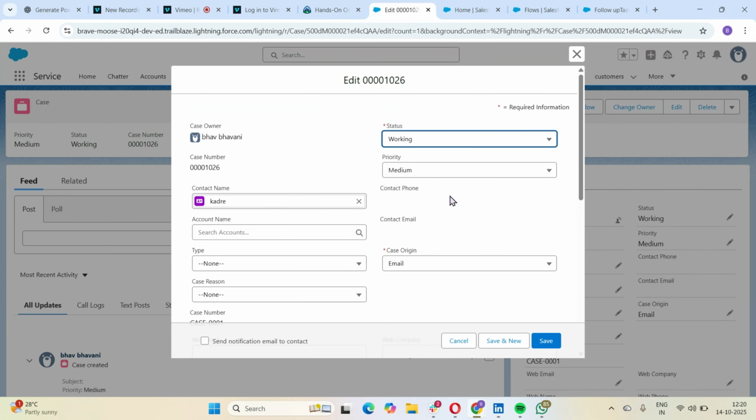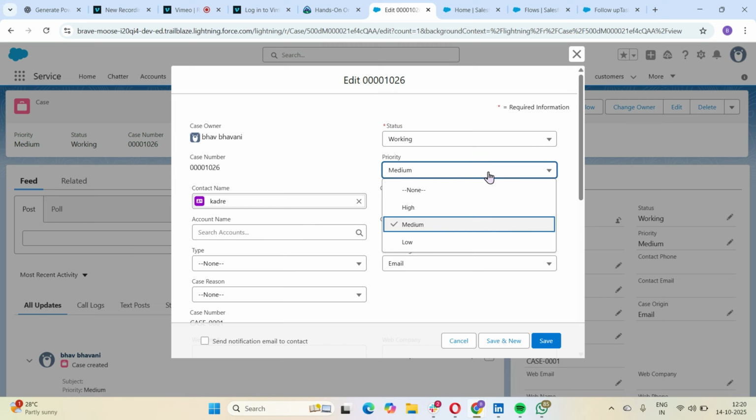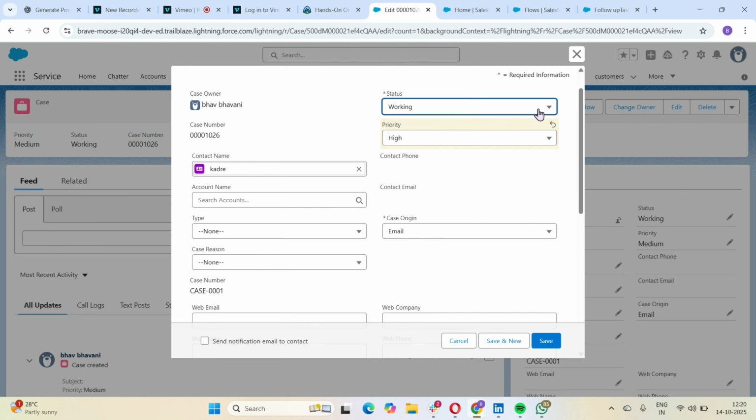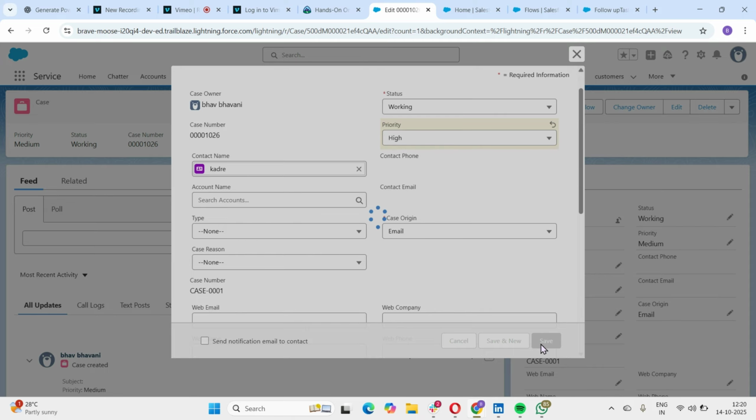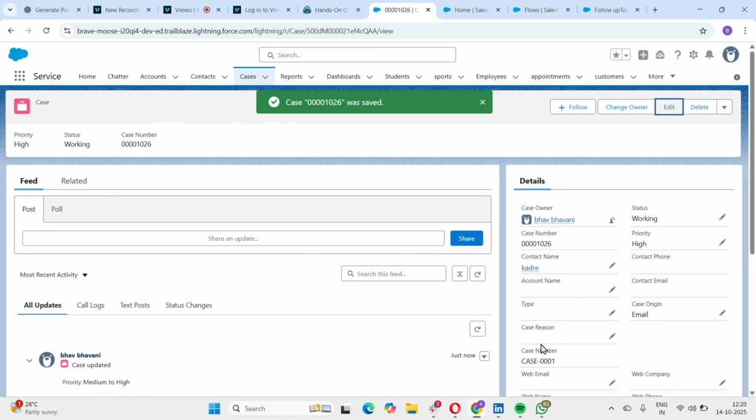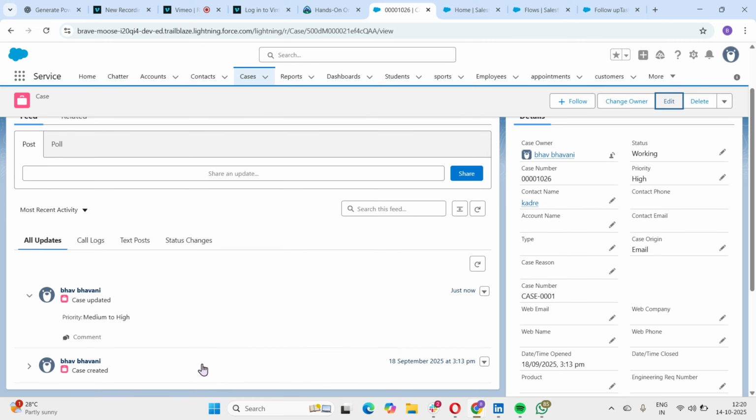Now I'm gonna give status as closed. I'm gonna give this as high. It's still not working. Let me just save this. So the case has been updated, medium to high. Let's wait for a few seconds.